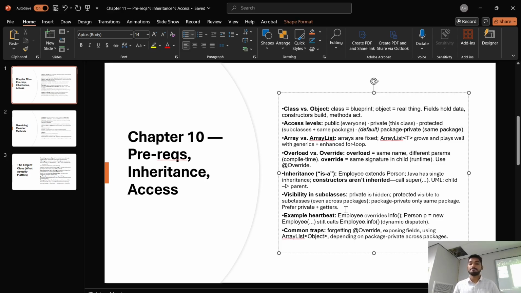Protected is subclasses can see it, so can classes in the same package. And we also have package-private, which is visible to any class in the same package, but not to subclasses in a different package. Public, it's visible anywhere.